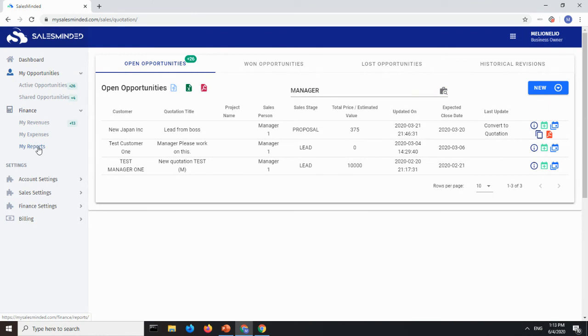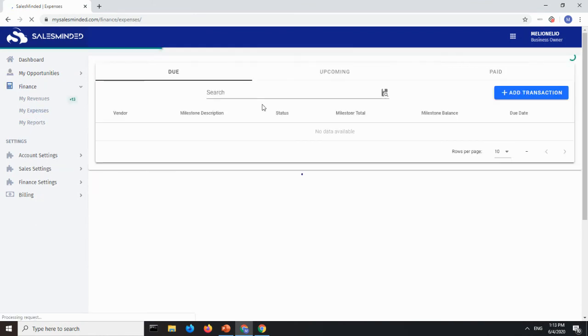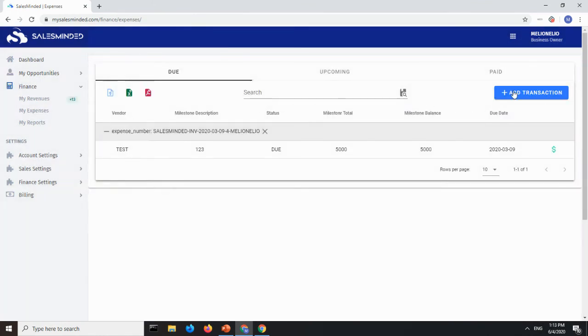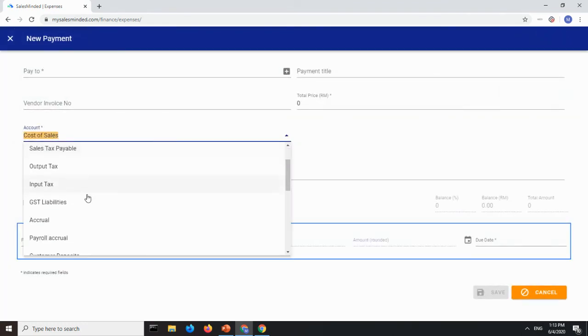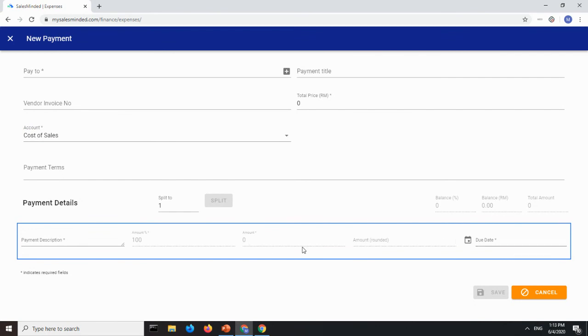Now, from a finance side, we also allow expenses, meaning that it is a complete finance suite. You can add payments such as vendor sales or cost of sales or staff salary. It's easy to add. It's basically the same way that we added our payments earlier.